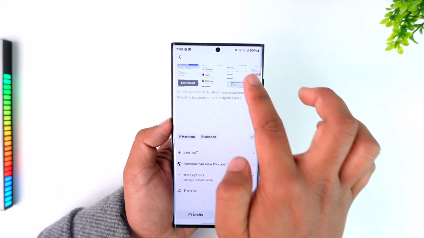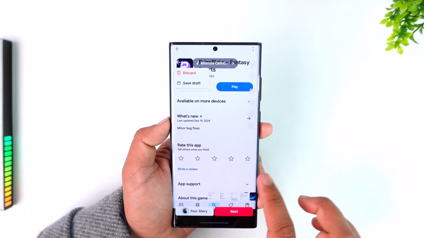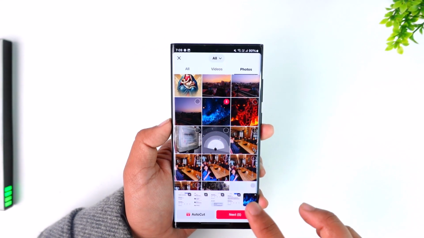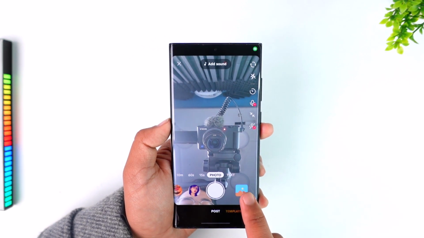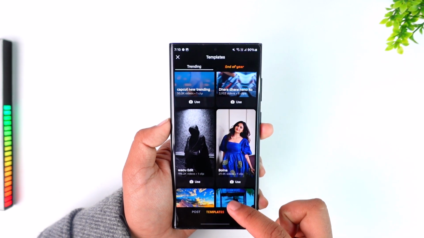Now if by doing this method it's not creating a slideshow, another way that I recommend is by choosing a template. So just come back and just discard the post right here. Then what you want to do is you can go to this templates icon. Here just choose a template of a certain slideshow that you want to create.